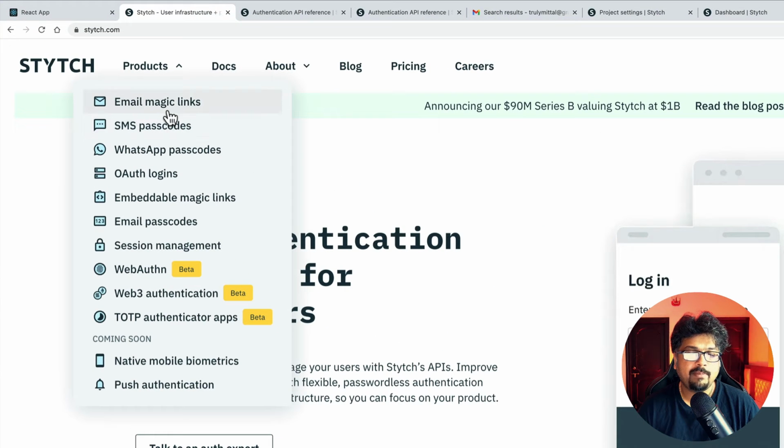Like we have email magic links, SMS passcodes, WhatsApp passcodes, OAuth logins, and they also have session management. So we will also be doing session management with STYTCH itself, so we don't have to use any kind of JWT or something like that. For this video, what I'm focusing on is sending one-time passcodes by email to the user's email, and then we will be creating an account if the account is not created.